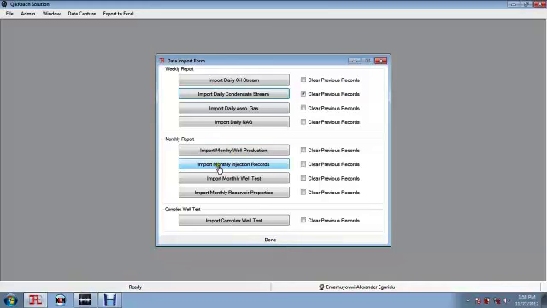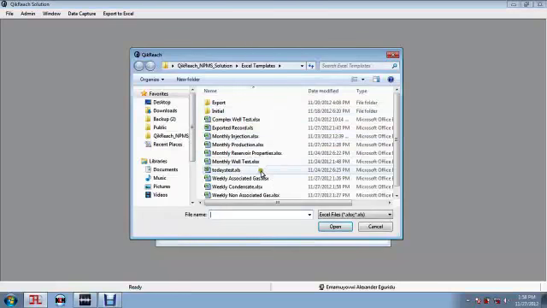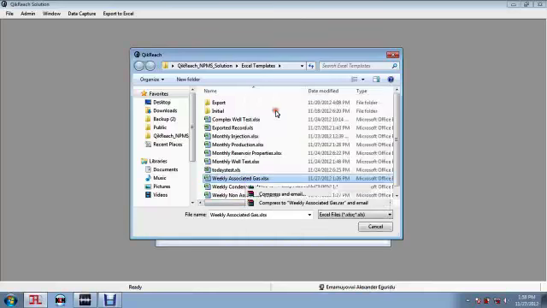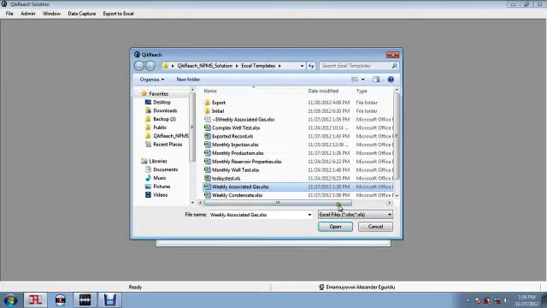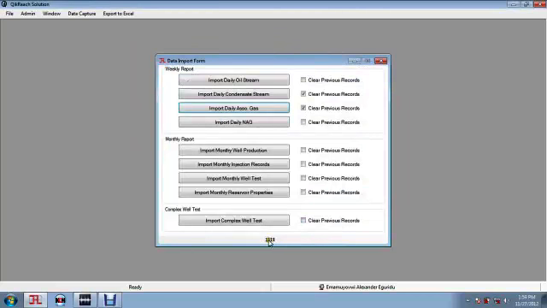You can also import associated gas. So let's look at the format too before we import it. We have date values, production value, lifted, injected, utilized, flared, and vented, just in this order. And it imports.